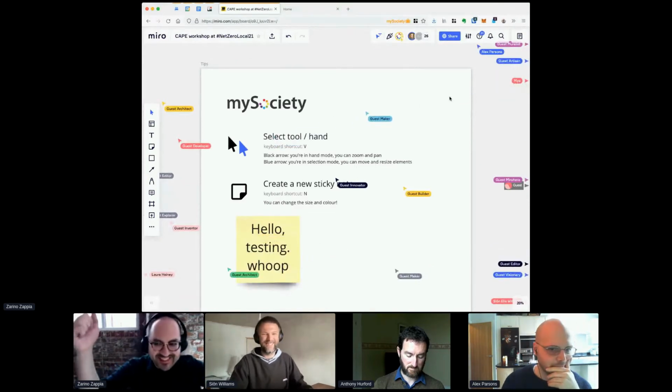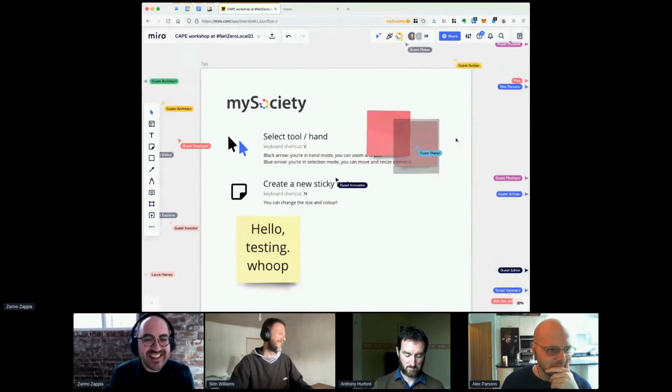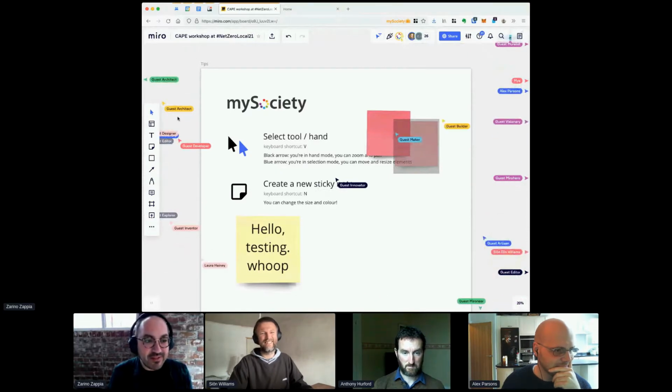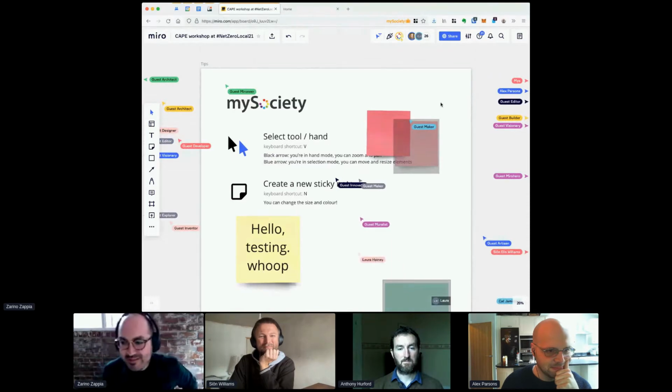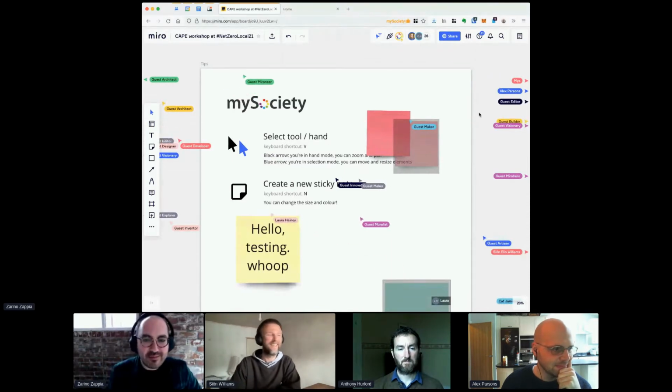Yay, well done. First sticky note. I love it. That's really cool. Obviously, everybody can edit everybody else's sticky notes, so just try to be respectful of stuff that people have put in, and we'll have a go at this.